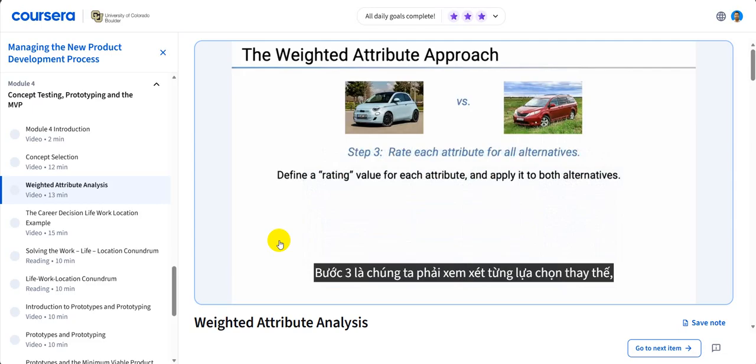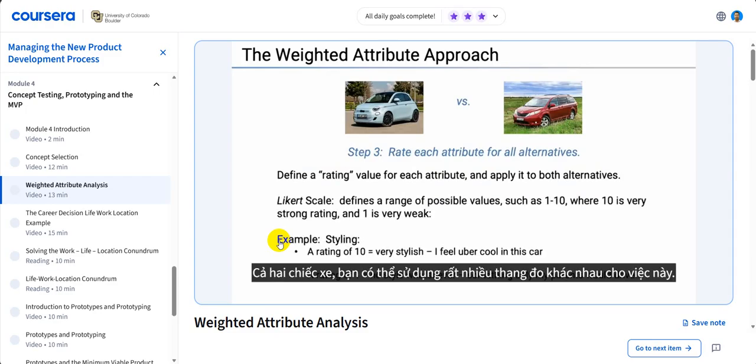Step 3 is we have to take a look at each alternative, in this case the Fiat 500e and the Toyota Sienna, and rate each attribute for each of these cars. We're going to define a rating value for each attribute and apply it to both alternatives, both cars. You can use a lot of different scales for this. For convenience, I'll use something called the Likert scale, which defines a range of possibilities between 1 and 10, where 10 is a very strong rating and 1 is a very weak rating.